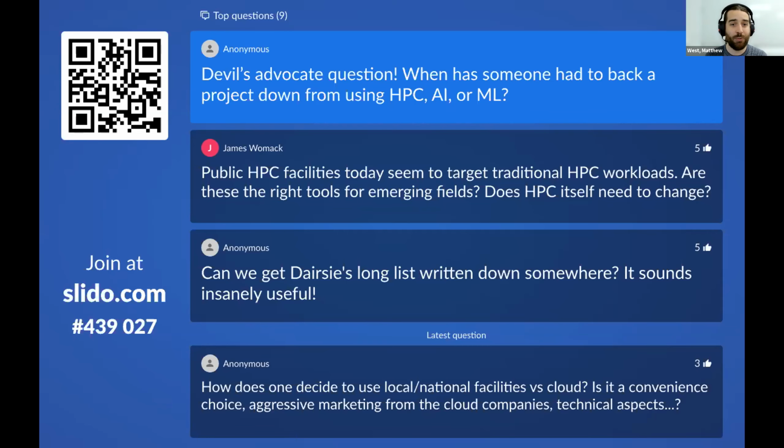We've got public HPC facilities today seem to target traditional HPC workloads. Are these the right tools for emerging fields? Does HPC itself need to change? Now that's an interesting way to look at things. Now I'm going to actually point at Christina, because you kind of are in this place where you're dealing with that traditional and trying to pivot it into looking at something, a huge amount of documents. So do you have any opinions about what HPC needs to do?